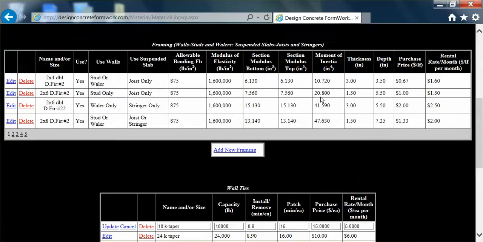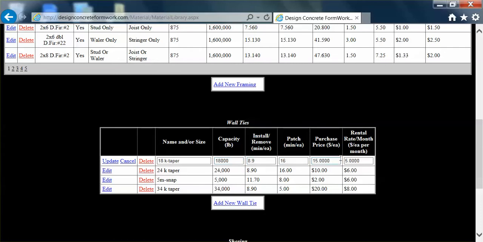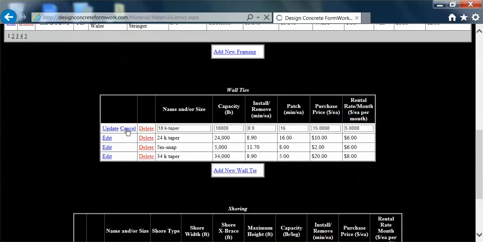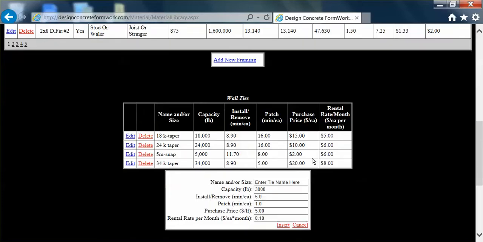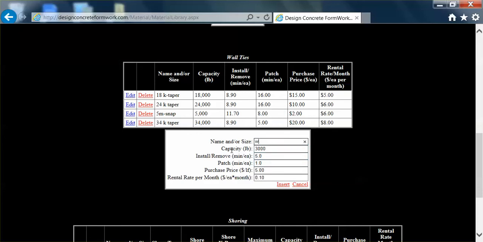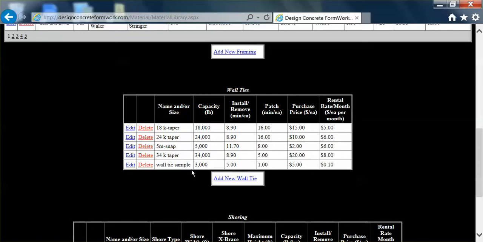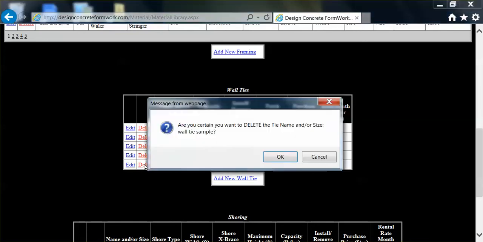And like the wall framing, you can edit the name, the capacity, pricing, or rental rate. Now, as I mentioned earlier, the wall ties have a rental rate portion, and that's because it'll compare whether, based on how long your project is, whether you should be renting or purchasing for the most economical design. Like the other sections, new wall ties can be added simply by clicking on the wall tie add and adding in the appropriate information. Capacity is simply what it's rated for breaking, and here are some default production rates. Let's go ahead and insert that to see what it looks like. There's your new wall tie sample. We'll delete it for now.